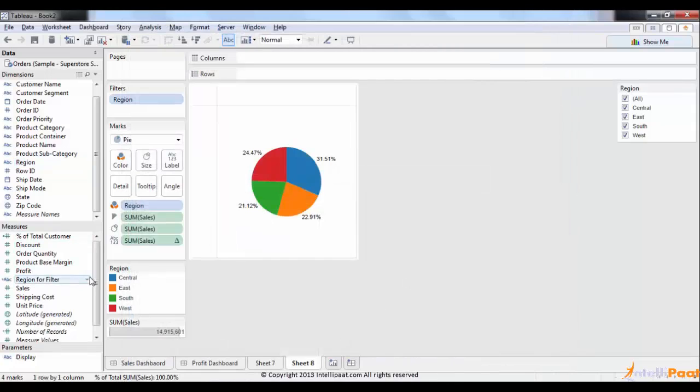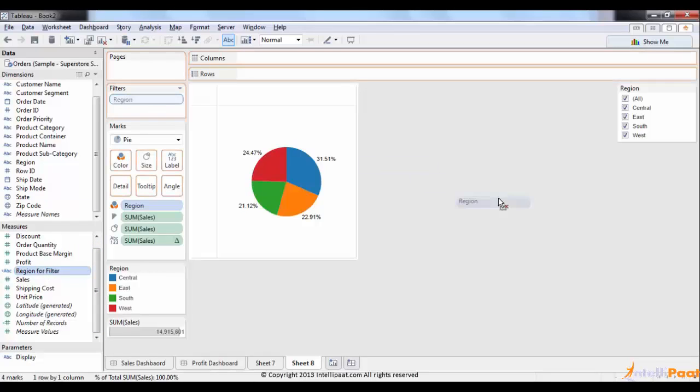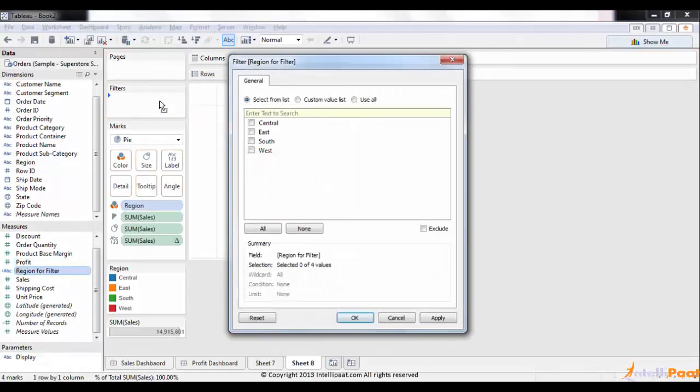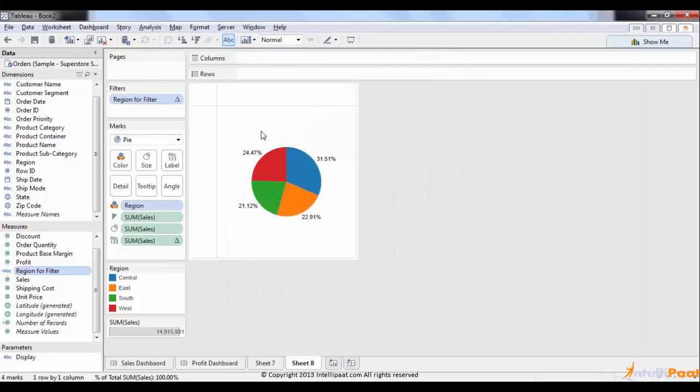So now what we've done is we've created a calculated field called region for filter. Let's replace the region filter with this new column. See how you're seeing the same values which are given for the region. Say OK, and then I'm going to say show filter. So you're going to see this filter.